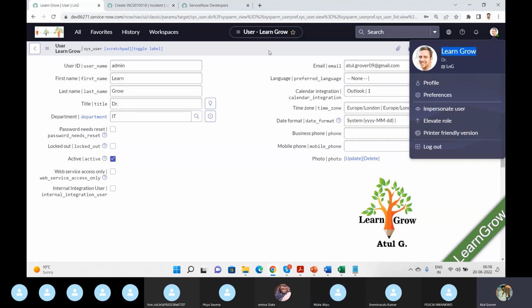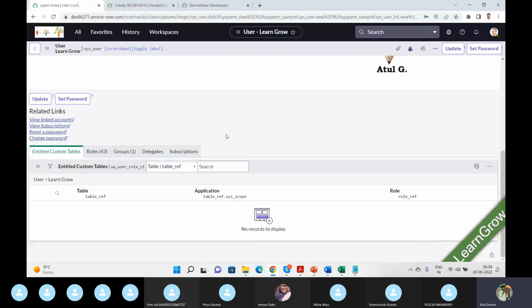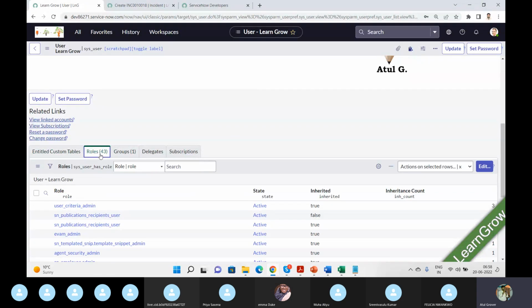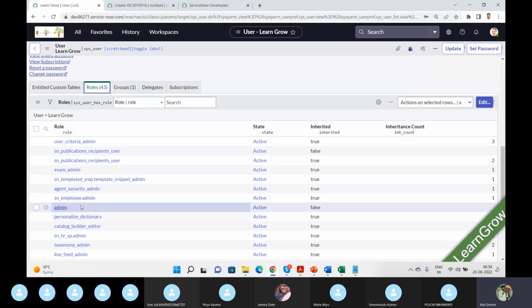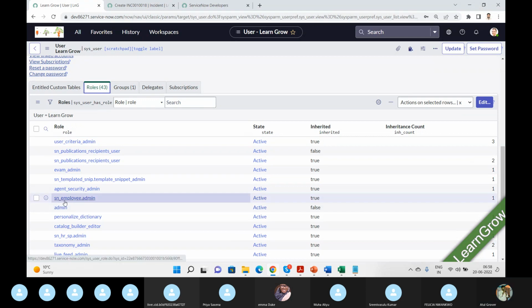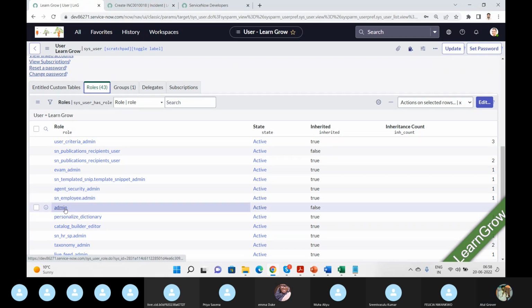Your role will be the same. If you want to see the role, just scroll down and go to the roles here and search for admin. You should have this admin role. Okay, this one.